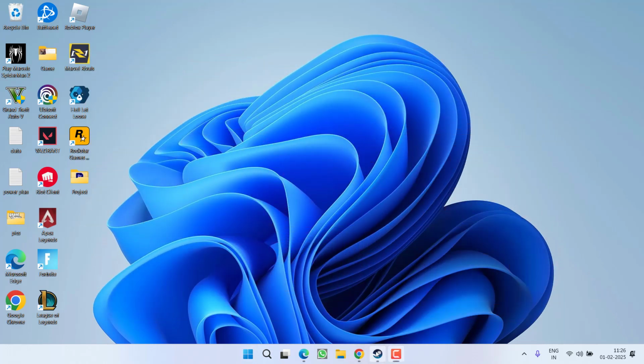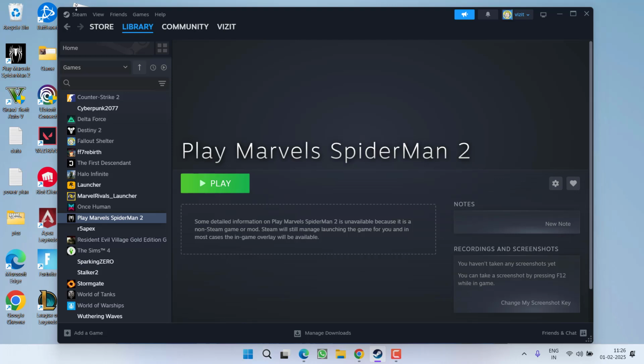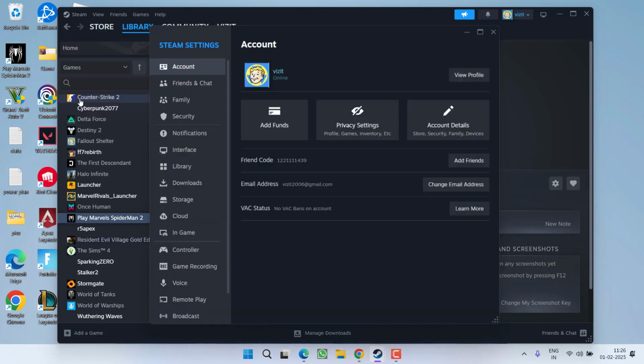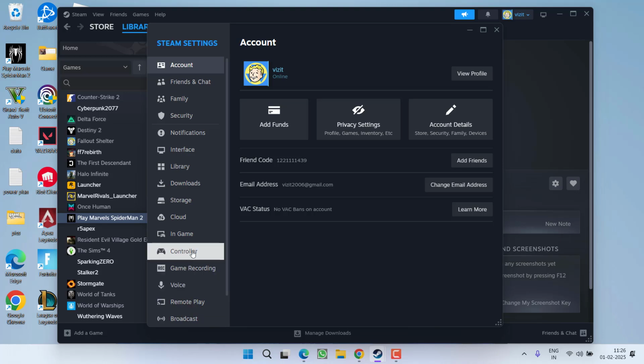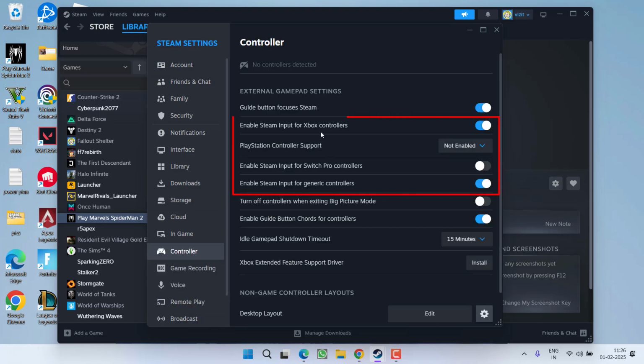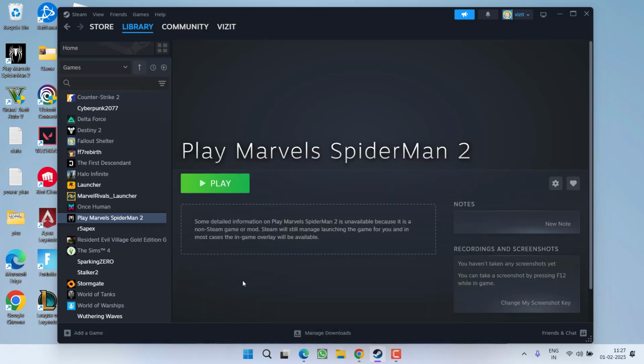First of all, the basic step: go ahead, launch your Steam, click on the Steam icon and choose the option Settings. From the left pane, click on the option Controller, and from here you need to turn off Enable Steam Input for Xbox controller, for Pro controller, for generic controller. Once you have done so, close it. Now simply go ahead and check whether the issue of controller not working has been fixed or not.